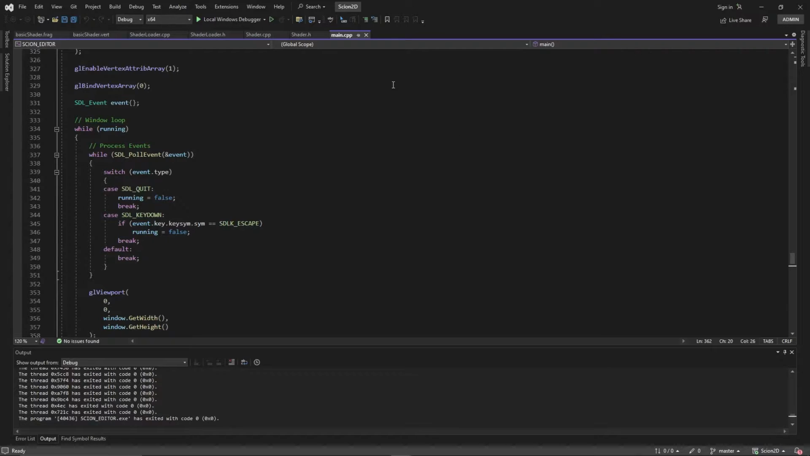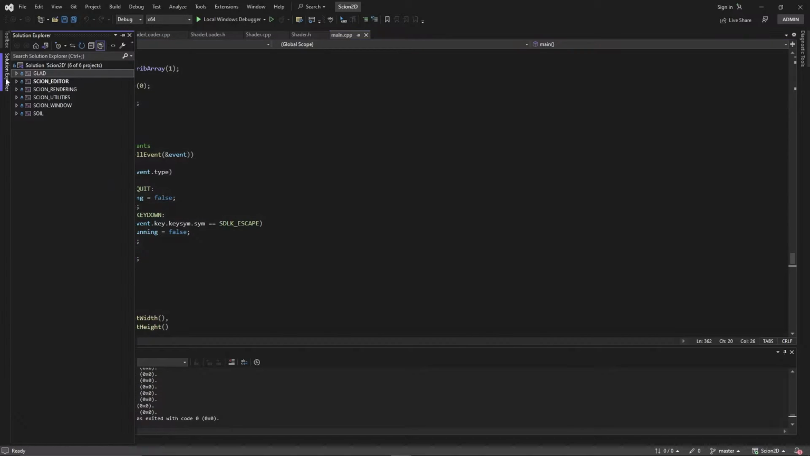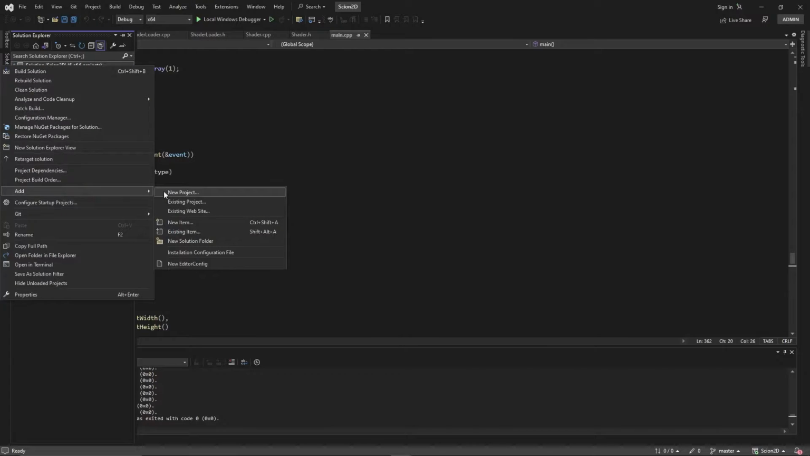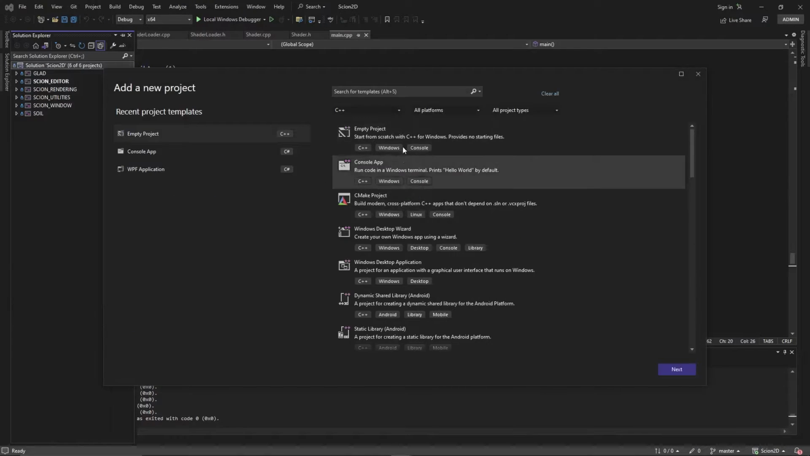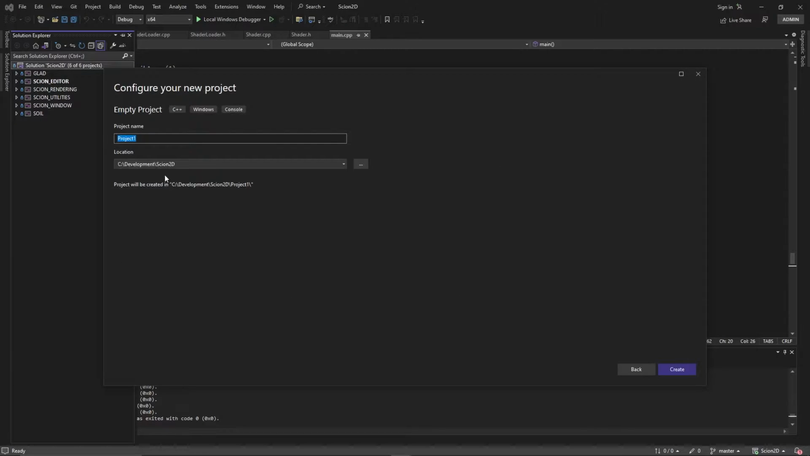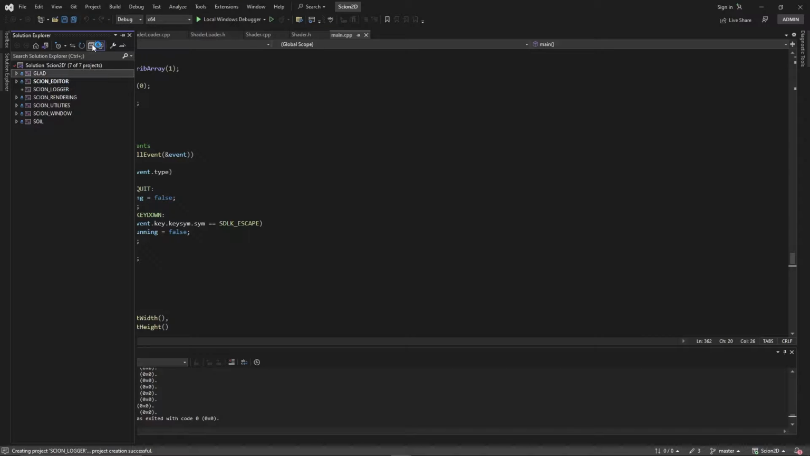So we're going to do that now, and we're going to treat the logger class the same way we've treated everything. We're going to actually just create a new project for that. So go over to your solution and we're going to add a new project. And that's just an empty C++ project. And I'll just call this Scion logger.